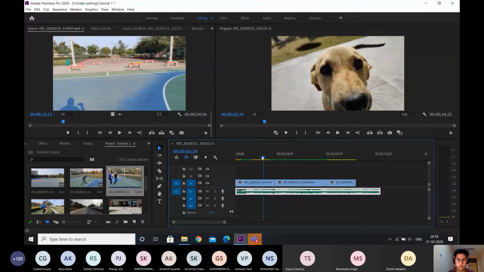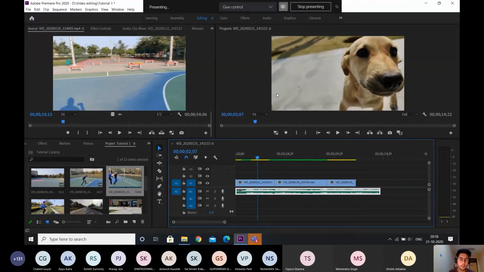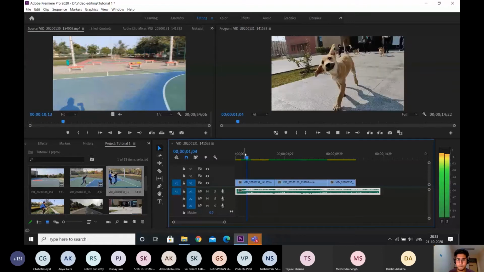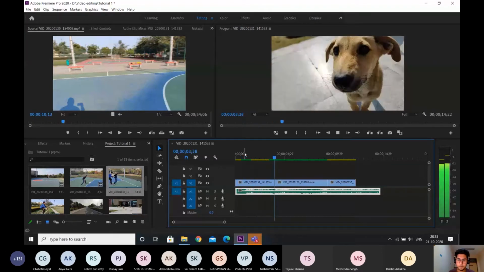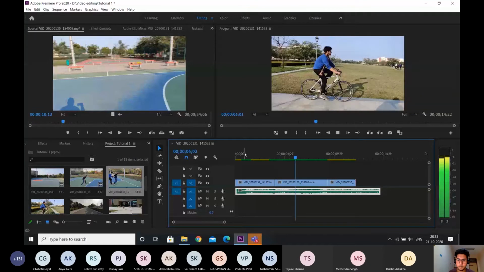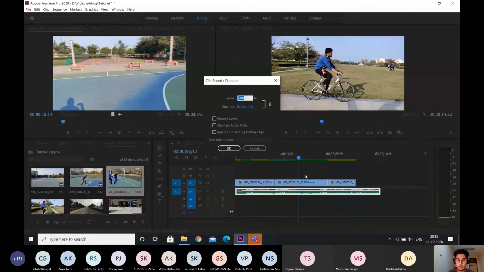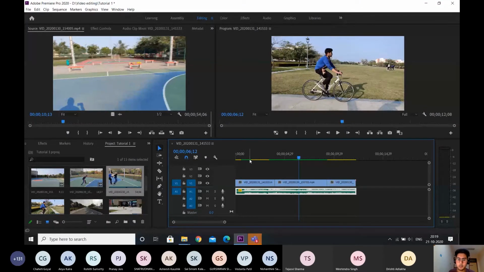So suppose this is the song right now. I hope I'm sharing the audio. Yeah. So I'll play this audio file for you once. Now I'll increase the speed. So I'll go to speed and duration and I'll make it 120%. Now in this case, the audio will become a little bit shrill.